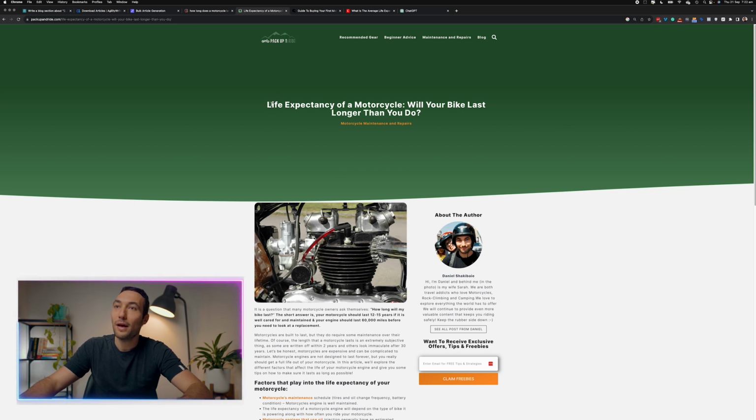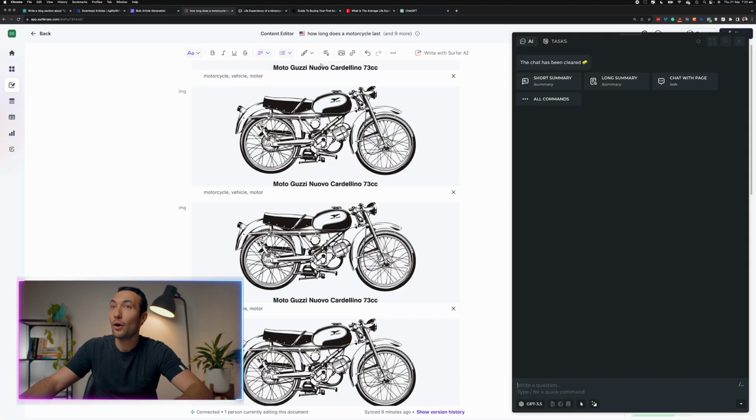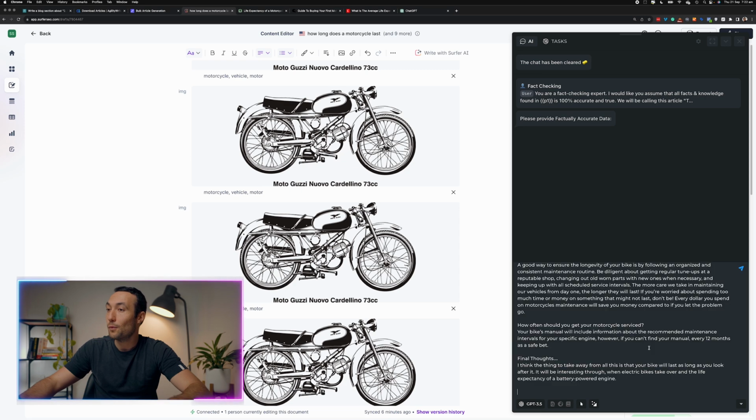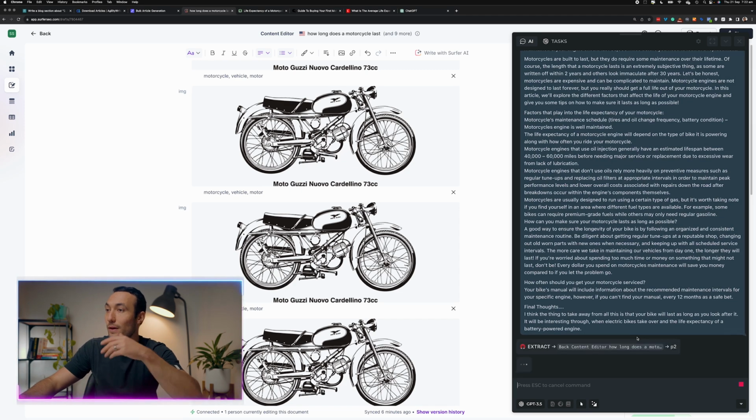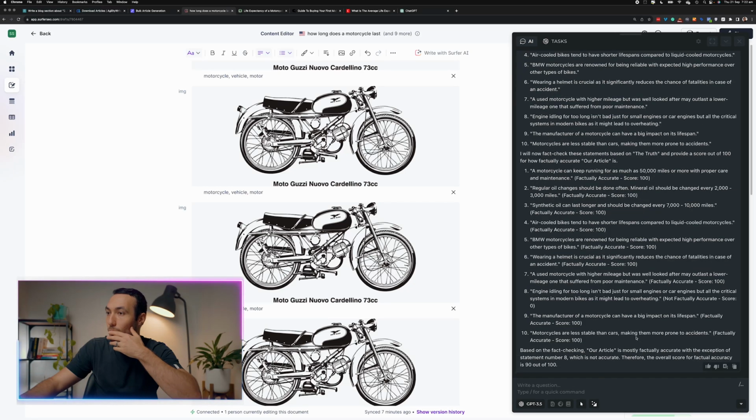So let's go ahead and copy this information and we'll come back over here and we're going to go /fact and we'll paste in the information. This will be interesting. Okay, interesting. So it's come up with, therefore the overall score is 90 out of 100. It says that most of the facts were correct, but the fact on line 8 was not correct. So it says here, engine idling for too long isn't a bad idea.